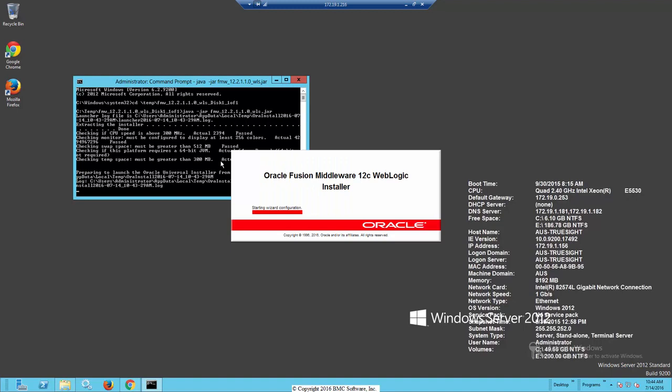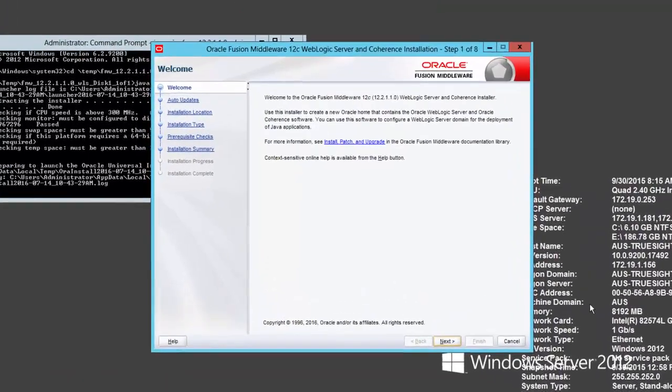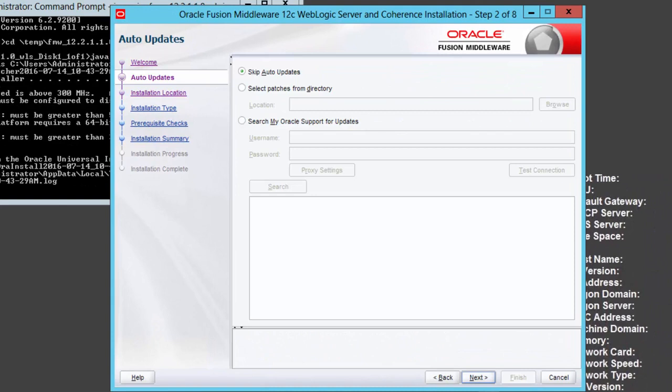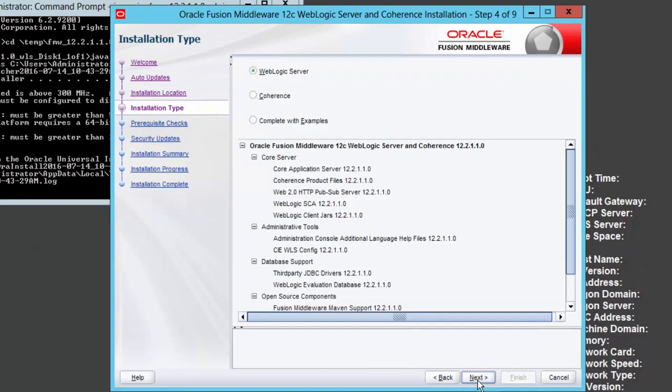Once the GUI is up and running, you can then follow the instructions on the screen to complete the installation. Click on the Next button. I often skip the auto updates, this is a test lab, so I'm not too interested in that. Select the default home directory. It's important that you select the Complete with Examples. That will download our MEDREC server that we'll be using for our testing.